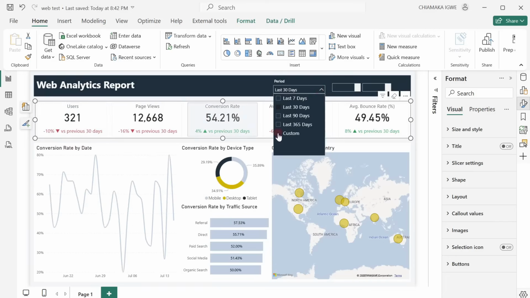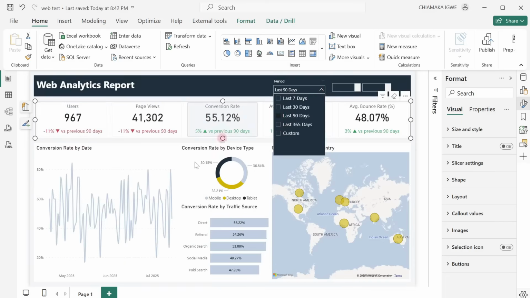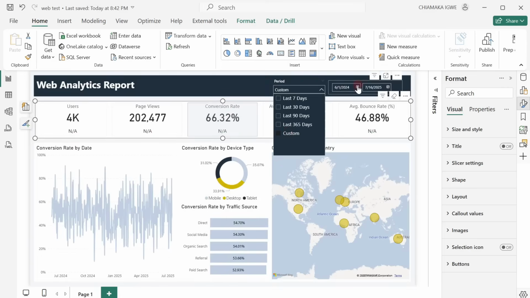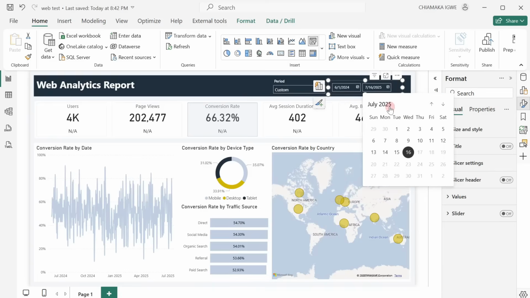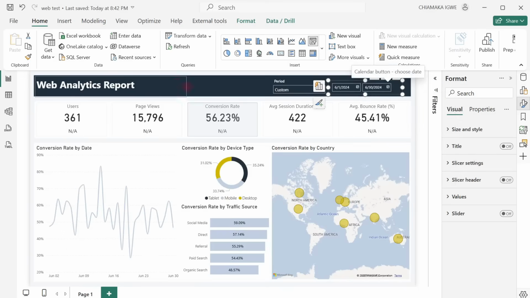Then if I select 90 days, everything changes for 90 days. You can see that here. When you hover, you can see that it has changed. Then if I select for custom, right now it is on 1st of June 2024. If I want to select my end date, let's just take this back to June 2024, and 30th of June 2024. So everything has changed to reflect that range. So this is the end of this report.